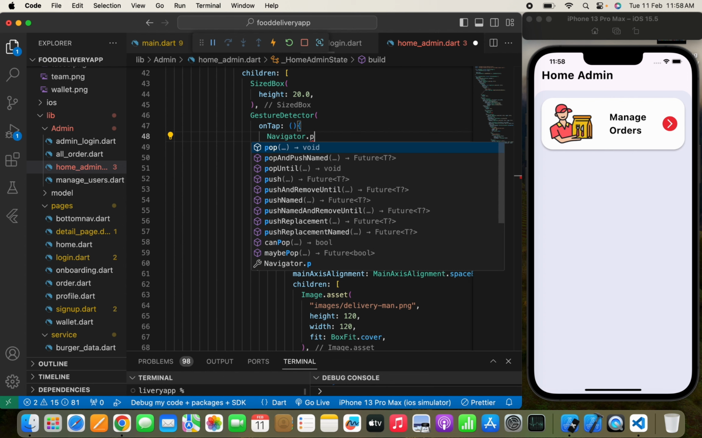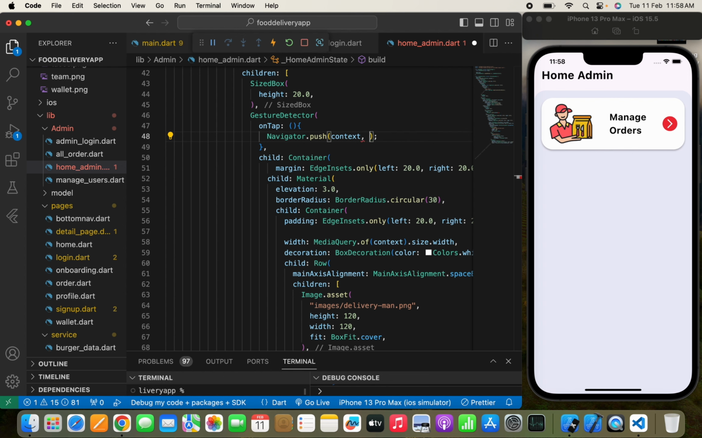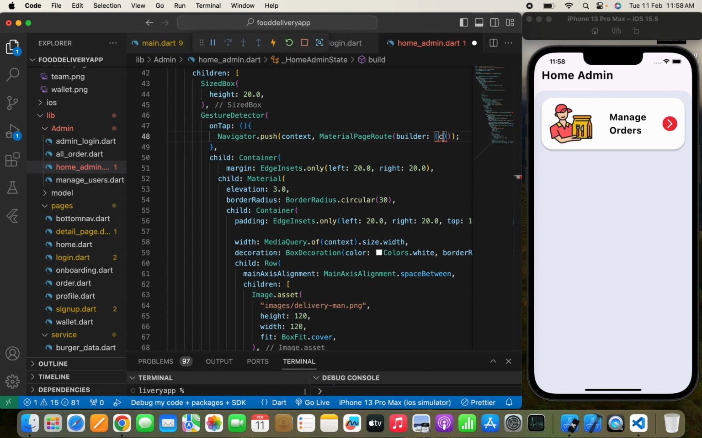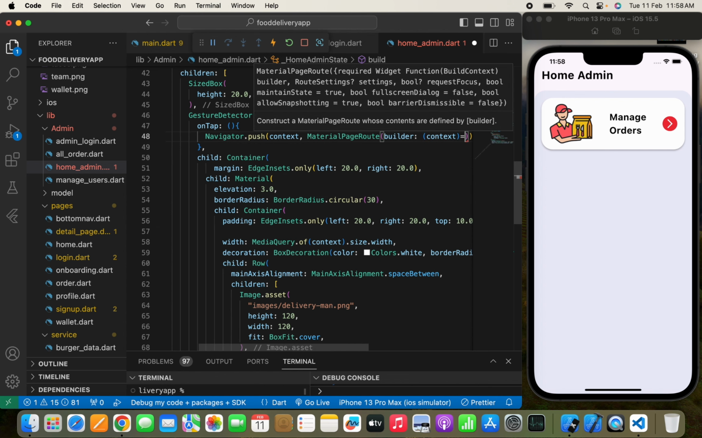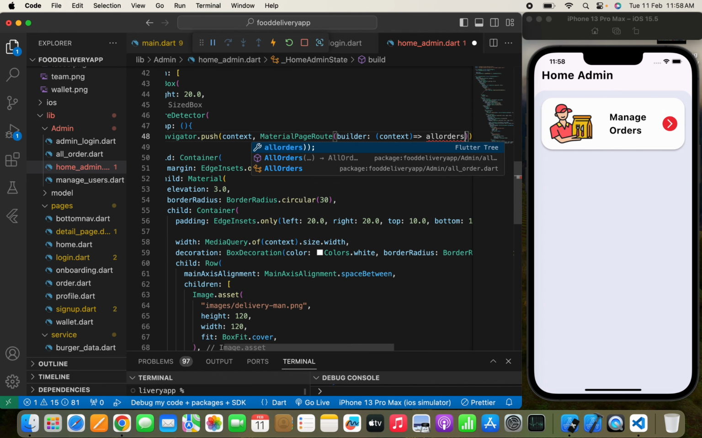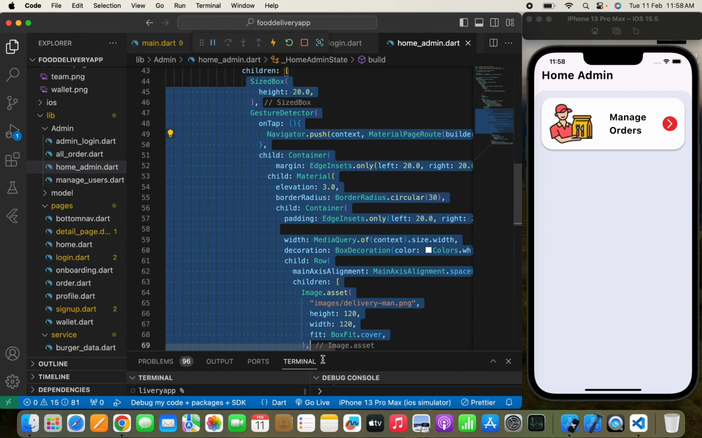So I'll write navigator dot push, and we are going to push the user to which page? The all orders page, right? So I'll write material page route, and here I'm going to just write a context, and here I'm going to write all orders. Yeah, something like this, all orders.